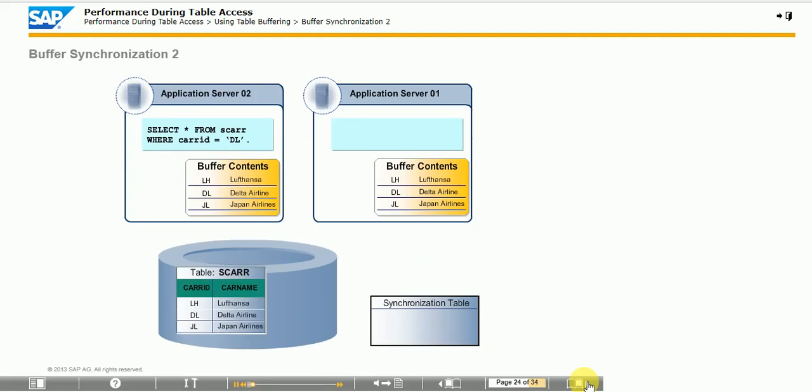The next two time points of the buffer synchronization process are as follows. Time point 3. A program on server 2 accesses records in the table. Since the table does not yet reside in the local buffer of server 2, the records are read directly from the database. Time point 4. The SCHAR table is loaded into the local buffer of server 2. Therefore, server 2 also uses its local buffer to access its data when it next reads the SCHAR table.